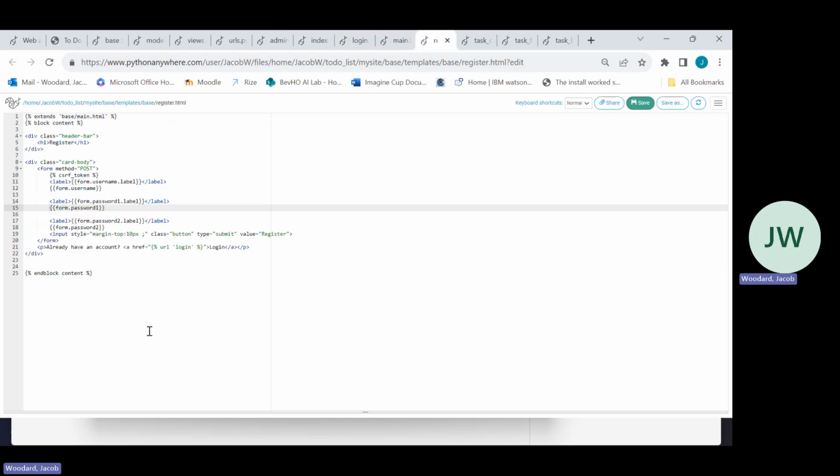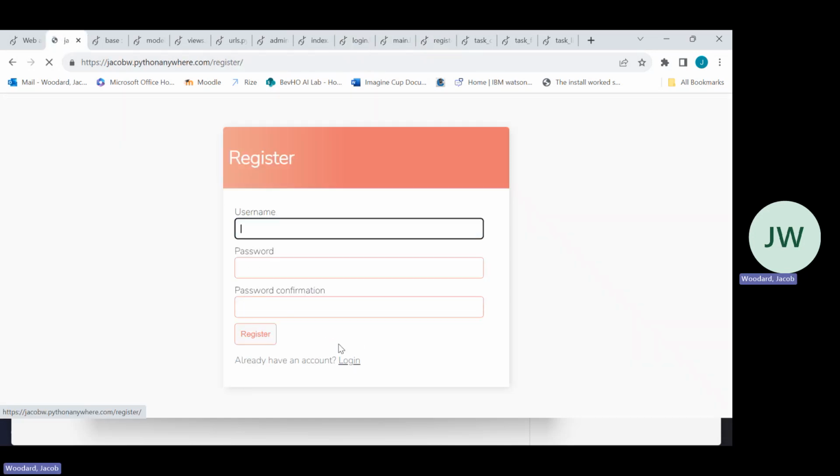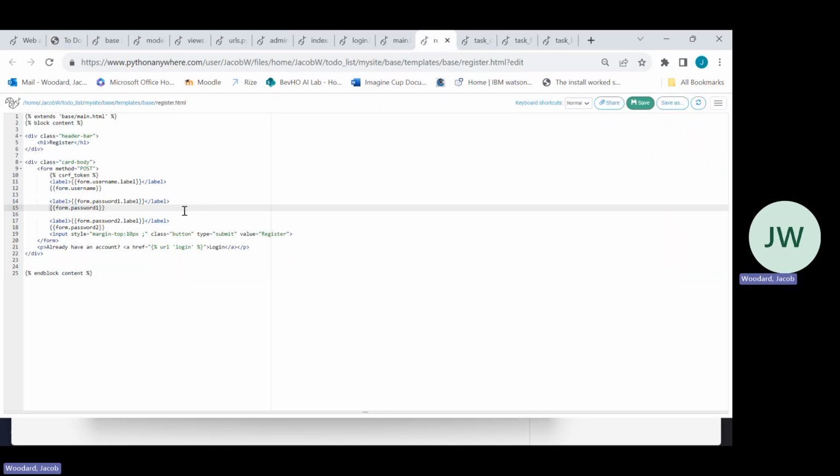So we have our register page. As you guys have seen our register page, I can go back and point to that. This is what it looks like. So if we go over here to register, once again, have those div classes that are styled in the main. And so right here, this might look a little interesting. We have form username label, form password one label, and then form password two label.